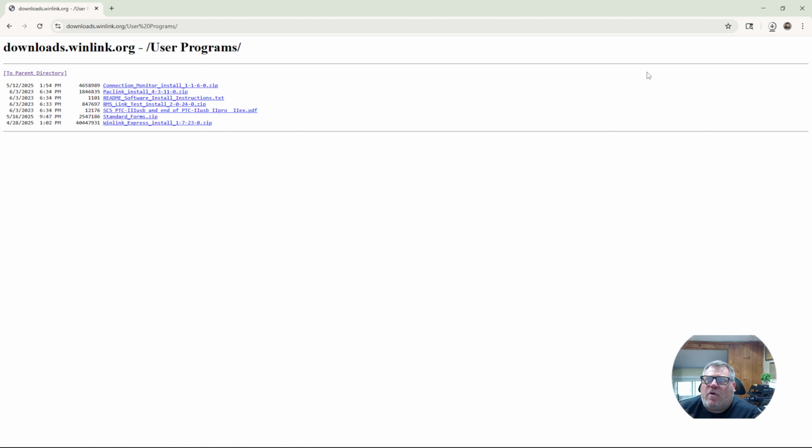So we're going to go ahead and click it. And it'll download to wherever your browser is set up. Some browsers will prompt you where you want to save it. Others will go to a default location. For me, it defaults to the downloads folder.